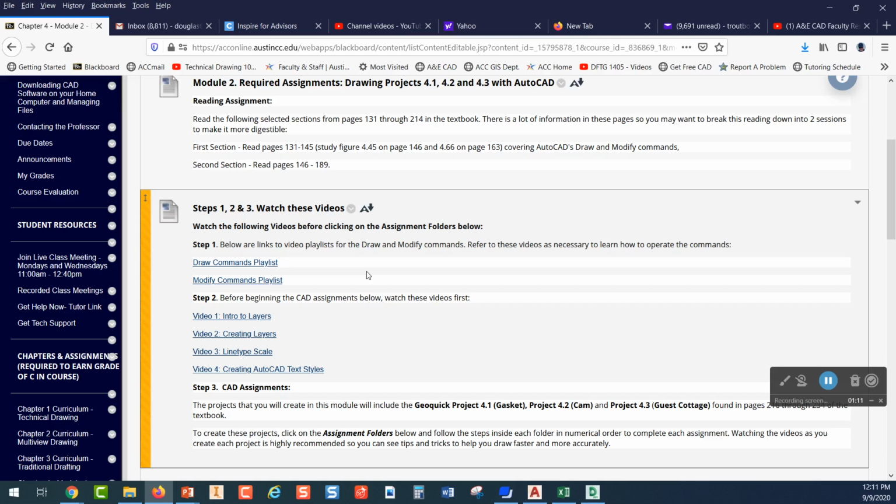That's for next week. But so you're going to draw the gasket, and you're going to draw the cam, and those go really fast if you watch the video. And then you're going to draw the guest cottage floor plan. And I would like for you to have those done by next Monday. And so if we were in class, those would just take a couple of class sessions to do, and class sessions are normally 2.5 hours long.